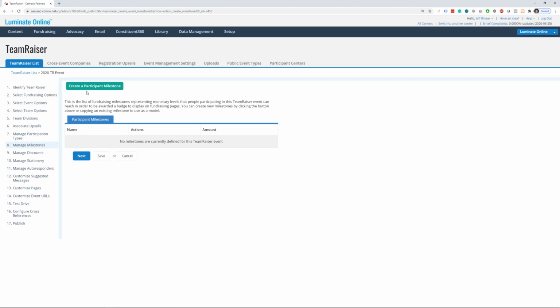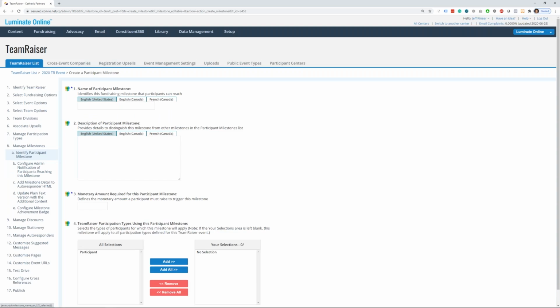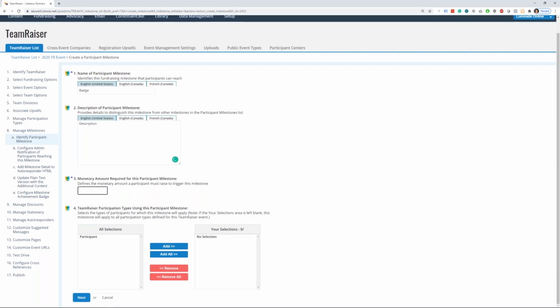I talked about being able to create milestones to present a badge on the personal page. Let's go ahead and walk through creating one of these. And so this will be my badge. I can enter a name. I can enter a description. And next, the most important part of this is the monetary amount, or the threshold, which must be achieved in order to trigger this milestone.